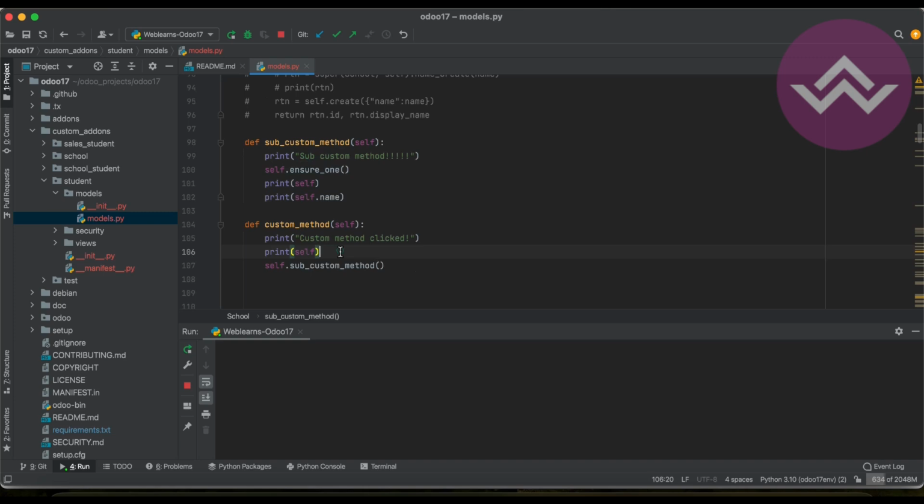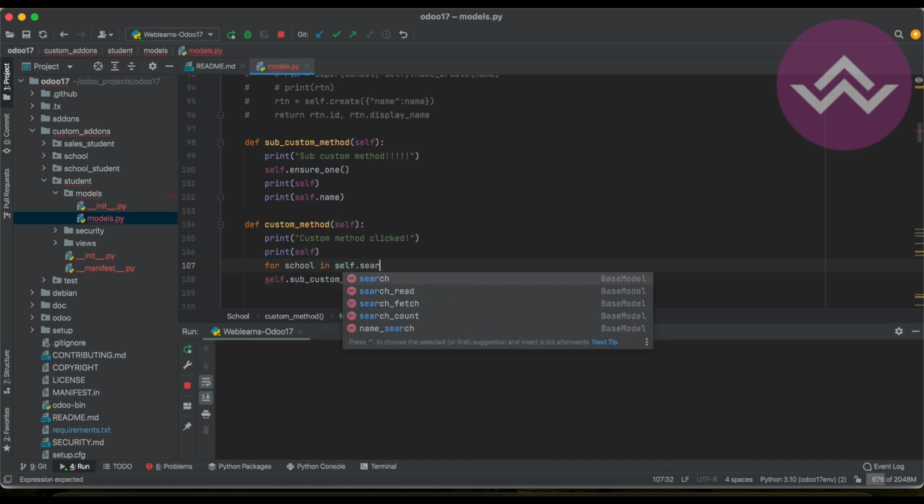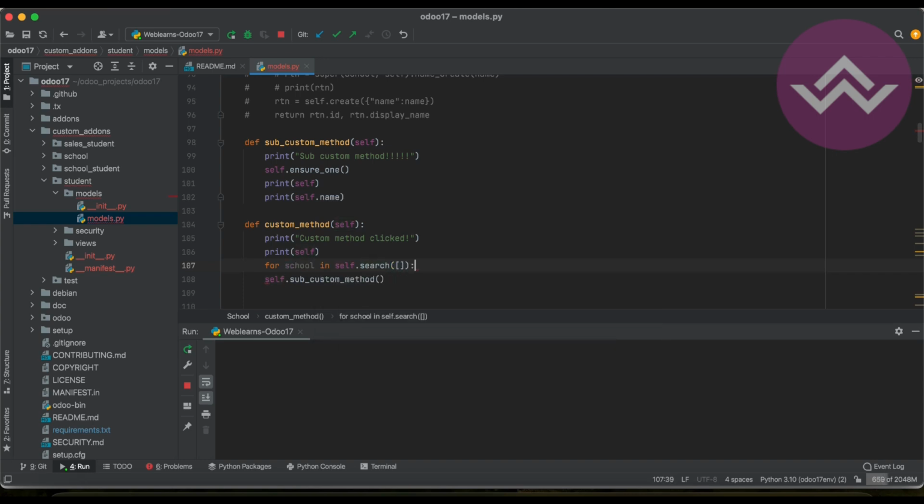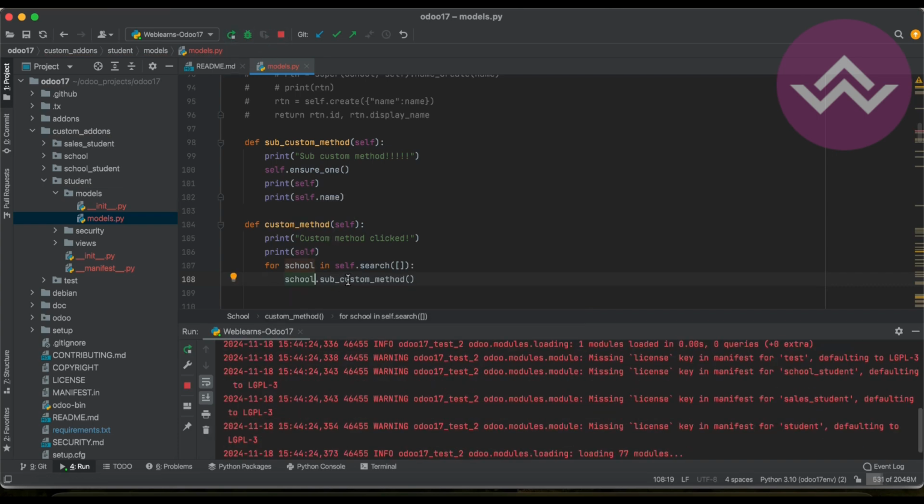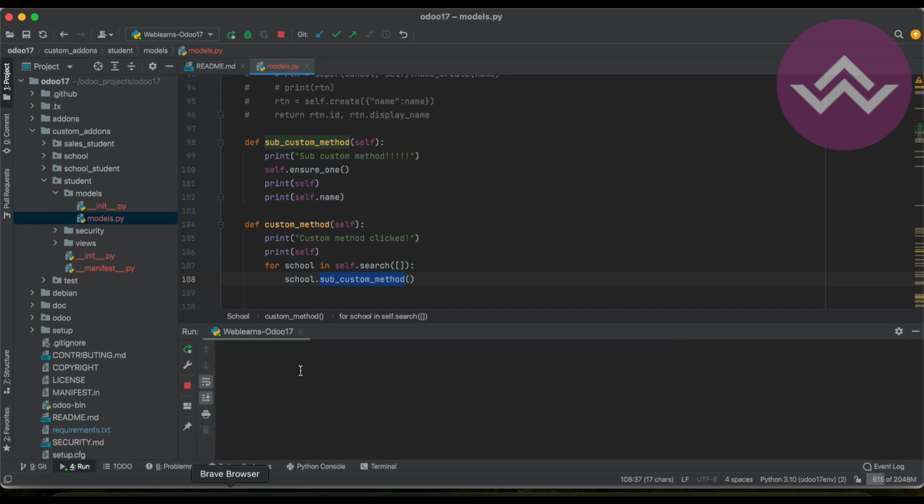For example, let's say you have a multiple record set, then in that case what do you want to do? For that case, you have to use an iterator operation. So let's say for school in self.search like this, and here instead of self you can directly use the school and that specific method name to perform your specific operation. So I'm giving you here the real scenario to use ensure_one.